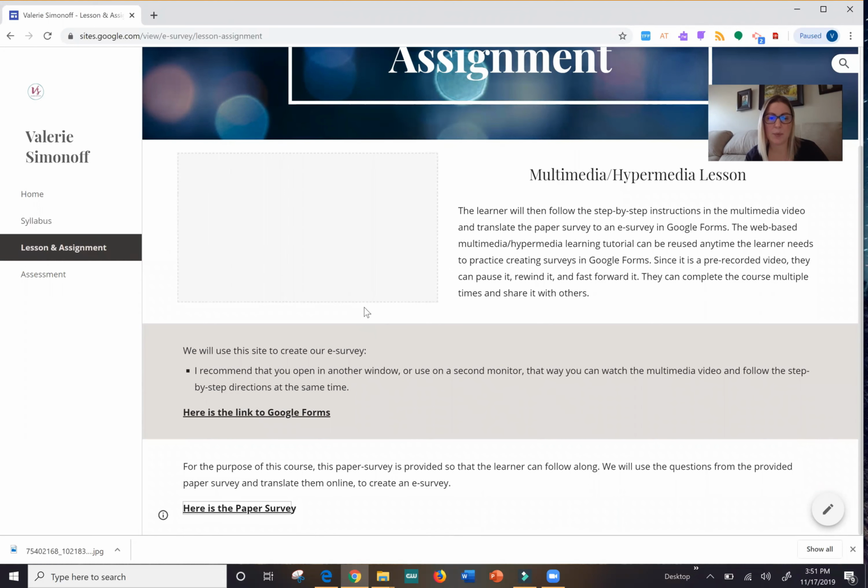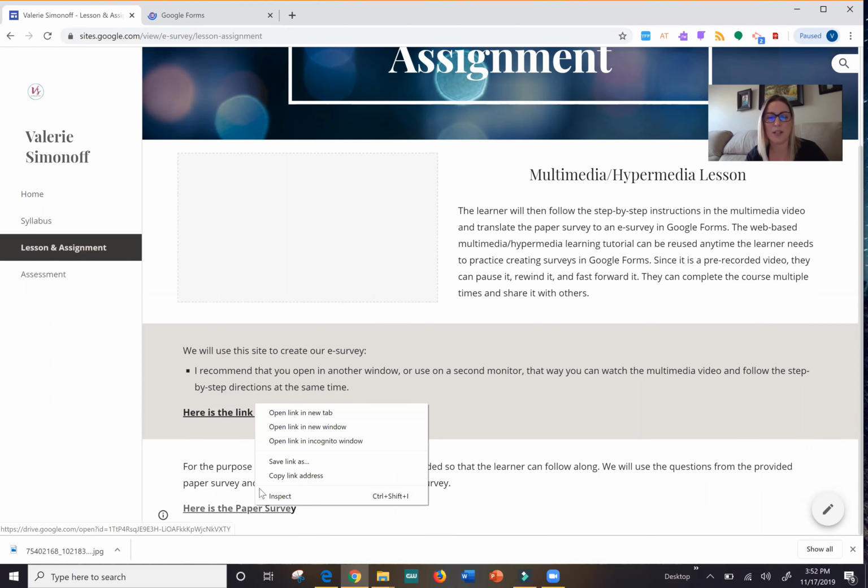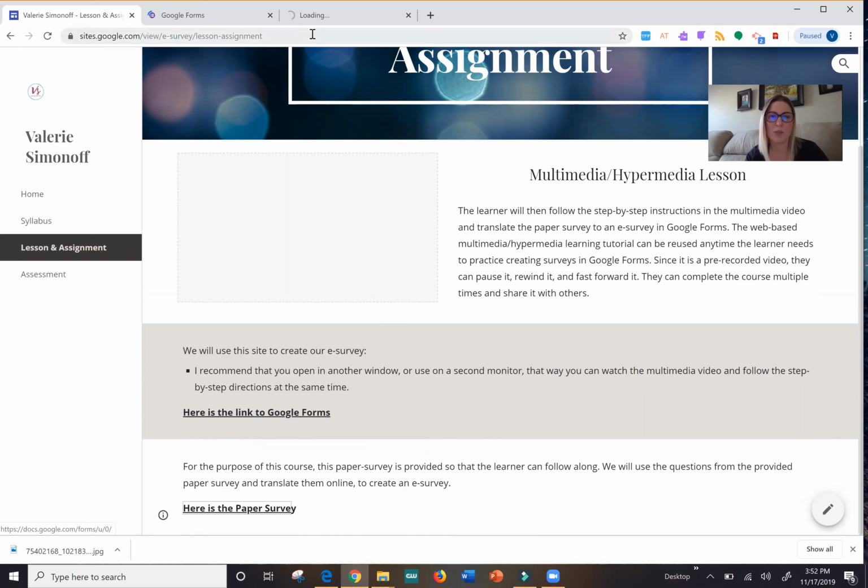The next tab that I would like you to open is Google Forms. On the gray bar here, it says here's the link to Google Forms. Right click on it, open link in a new tab. And then the third tab I would like you to have open is the paper survey. You can right click on it as well, open link in new tab. Now you have all three tabs open and we are ready to get started.